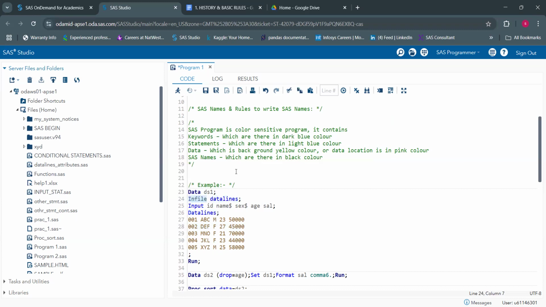And statements. You see your statements are in light blue color. Data is a keyword. Run is a keyword. Even these input lines, infile, datalines, input, all are keywords, but they are different in terms of differentiation, which we have dark blue and light blue. So simply we call keywords in terms of dark blue color, data and run, and statements. Statements should end with a semicolon. So these statements are in light blue color.